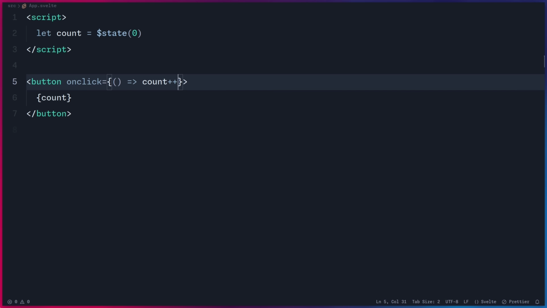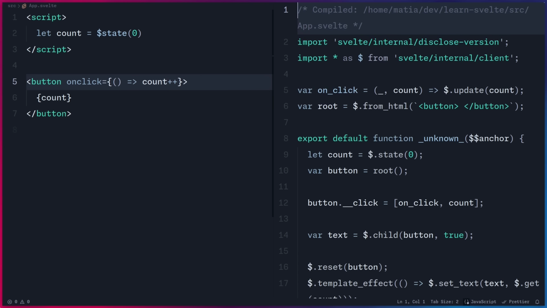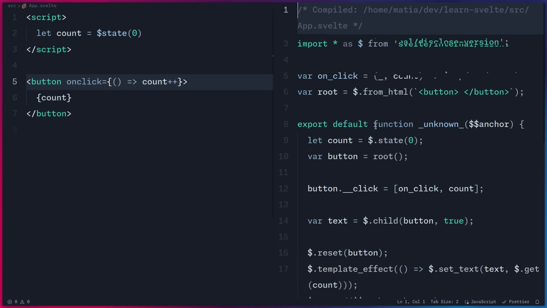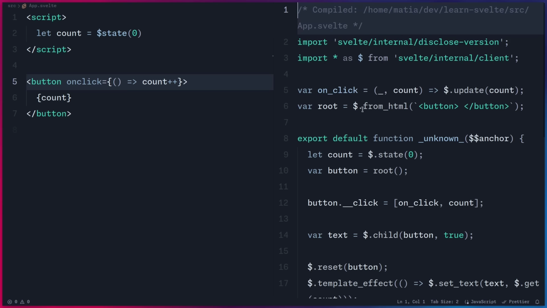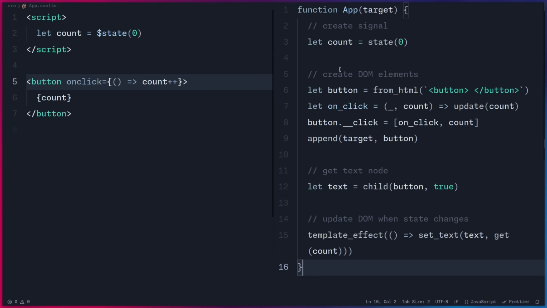And we can actually see the compiled output. If you have the Svelte extension, you can press Ctrl+Shift+P, and you can type show compiled code here. And it's going to show you the compiled code. As you can see, this is human readable JavaScript. Of course, I cleaned it up a bit so we can actually examine it more. So let me just open this empty tab, and I'm going to copy paste some code here.